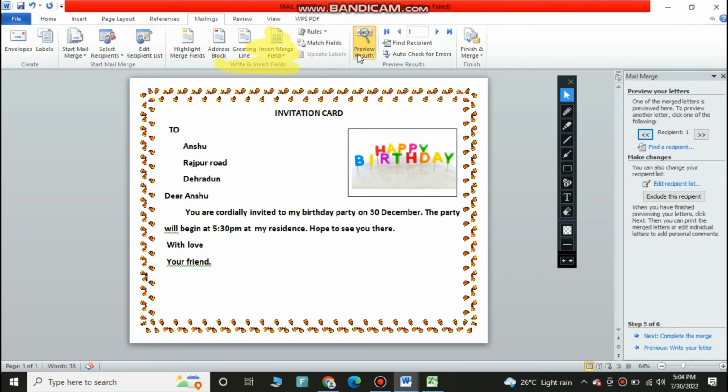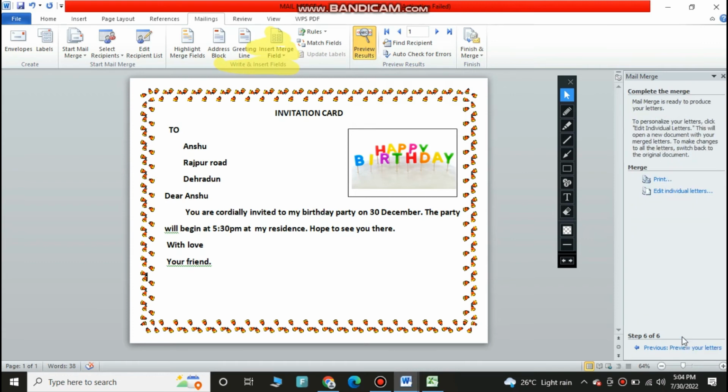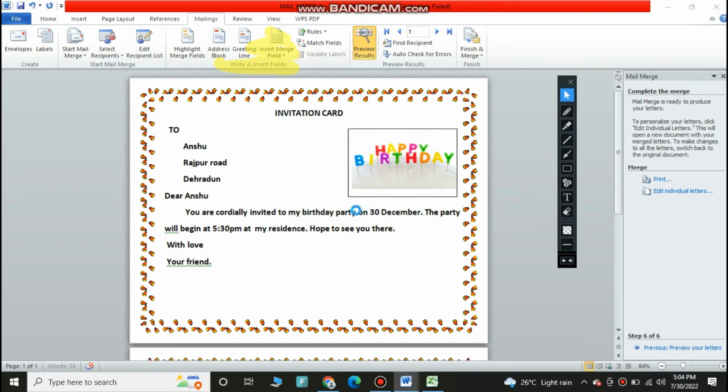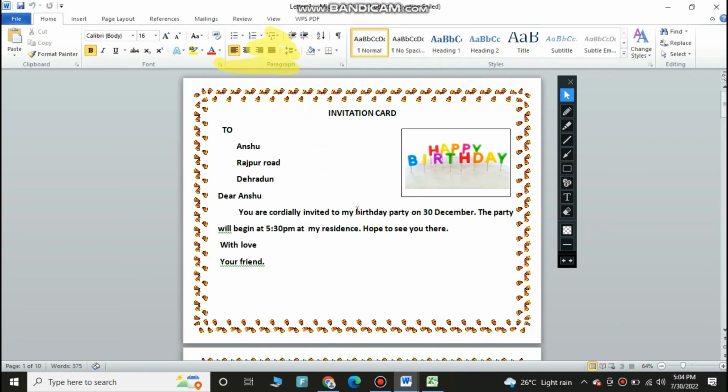If I hide the preview result, this is this. Now preview result. Now my mail is completed, my merge is complete. I will click on this to complete the merge. Finish and merge. You will click here. Then edit individual documents. I will click here. It's asking all because I want to print all the documents. Then I'll click on OK. As I click on OK, see, now my new file is created in which all the entries have come here.